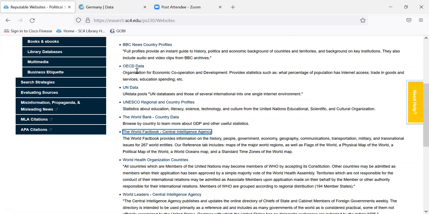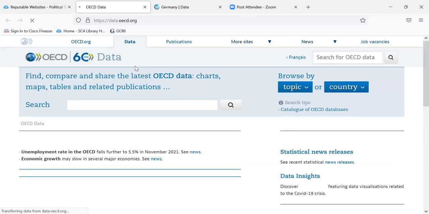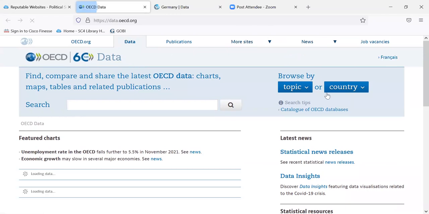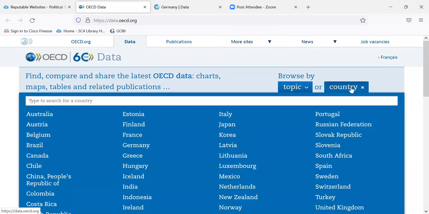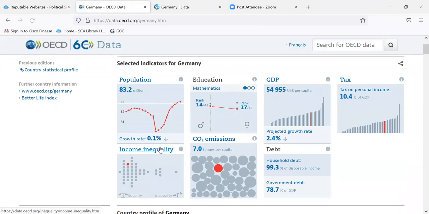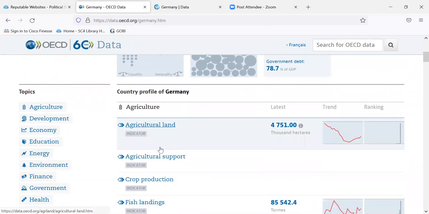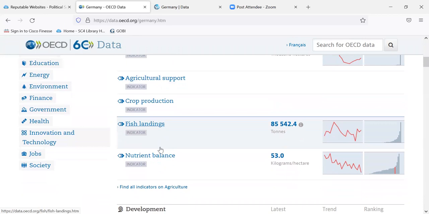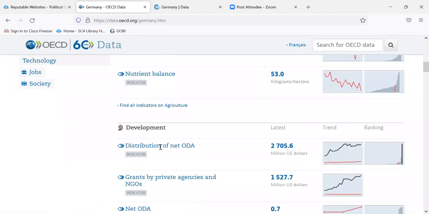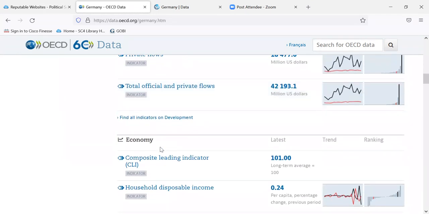Then I'm going to jump up to OECD data. Again, it's economic information. It is an organization, so you can browse by topic over here or by country. It does not list all countries, but I'm going to search Germany as listed. And I go down, again we have some economic indicators, and it gives me a little bit of a country profile, a little more detailed into their financial records and economy.